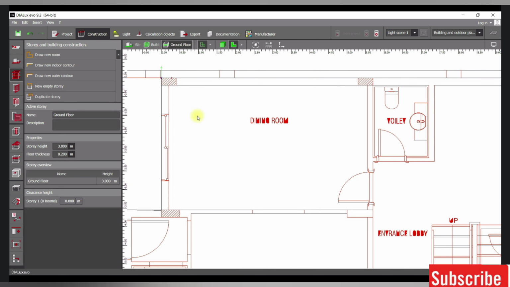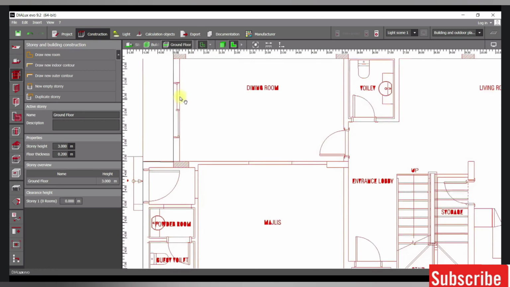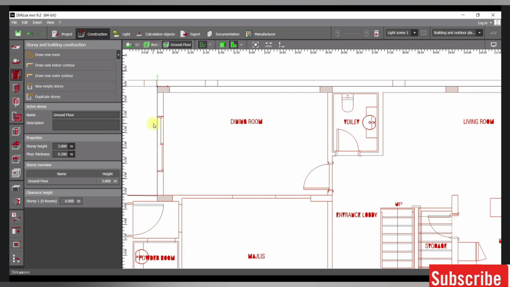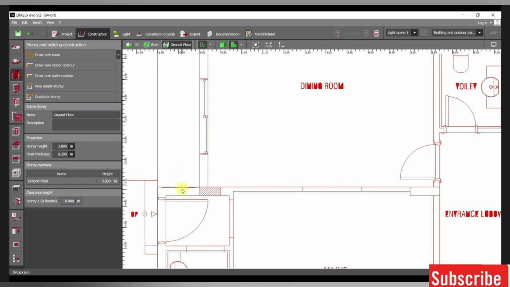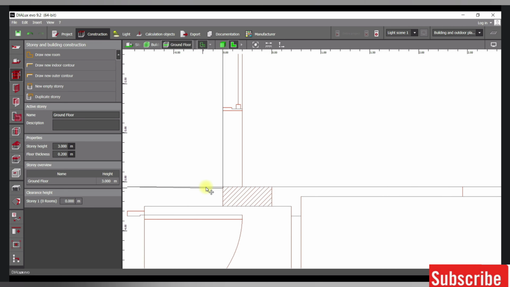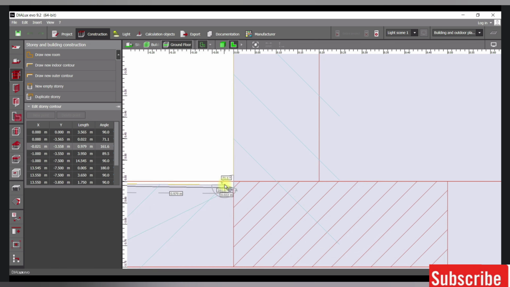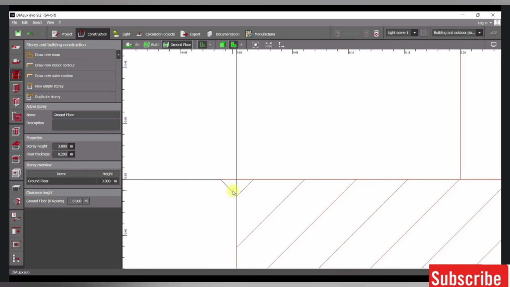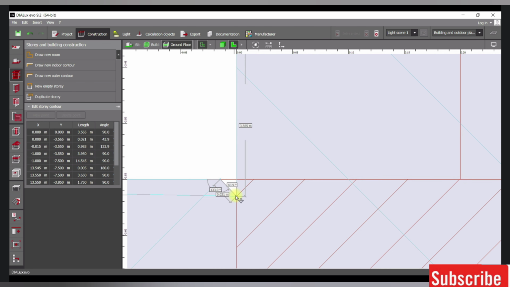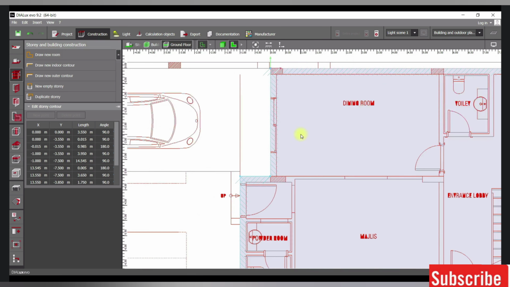I will also go to the next step, which is marking my interior divided areas. Okay, I think here we have a mistake. We have to add one point. Okay, and I will change this by clicking on it. Now I have corrected the defect.